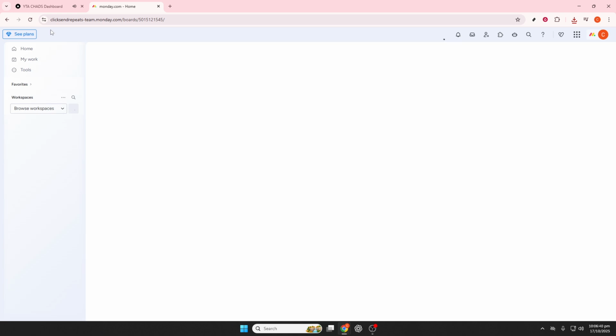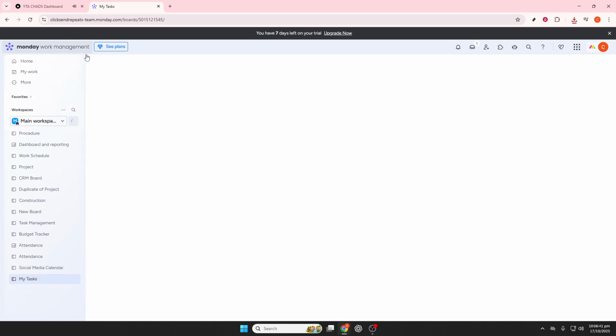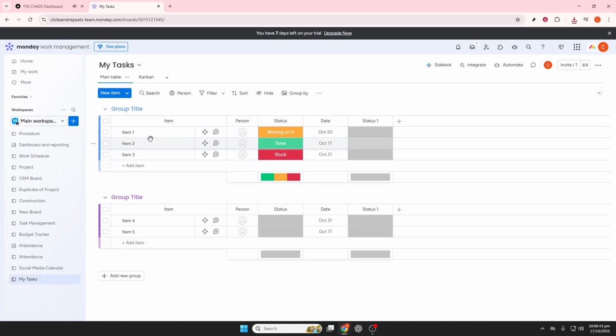And there you have it, a seamless guide to recovering your boards on monday.com. This process ensures your data's safety and allows you to quickly remedy any accidental deletions.